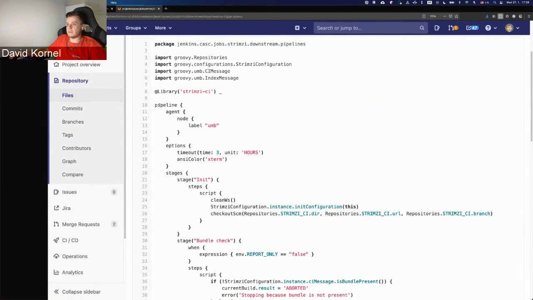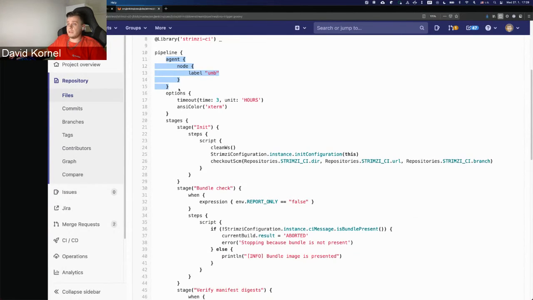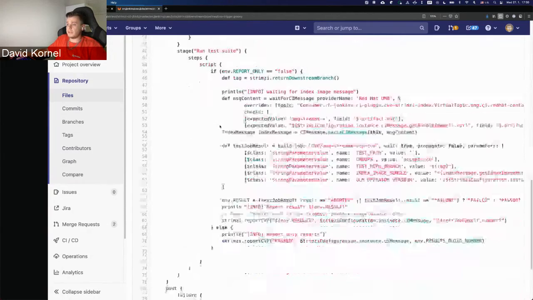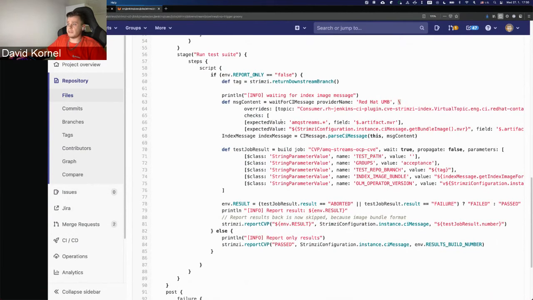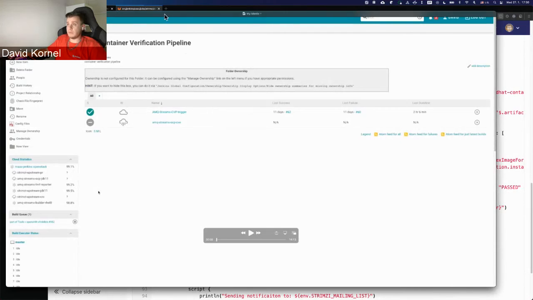Let's check the pipeline itself. It's written as a declarative pipeline. At the beginning, you can see the agent, which is a virtual machine; our Jenkins is connected to OpenStack, so OpenStack will provide the VM which we need for running the test. There are some stages for checking the bundle and others which we need, and then it waits for another UMB message with an index image which we need for testing OLM for our operators. Then it triggers another job, and this job is for the testing. So let's see how it works in this video.